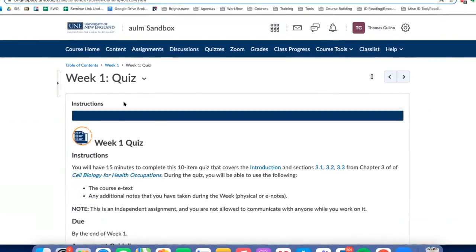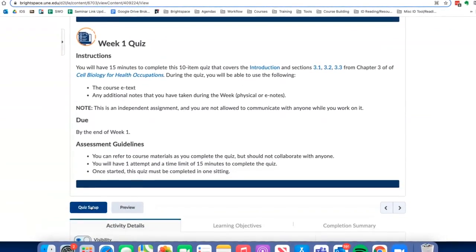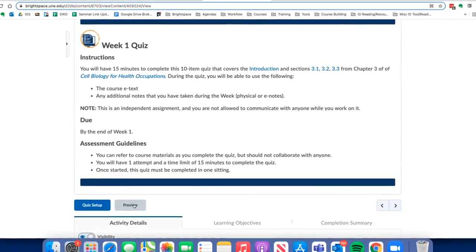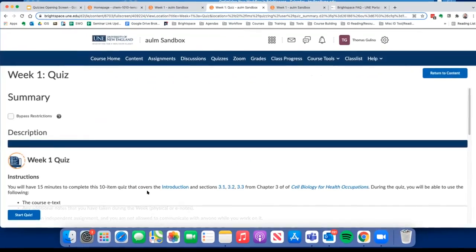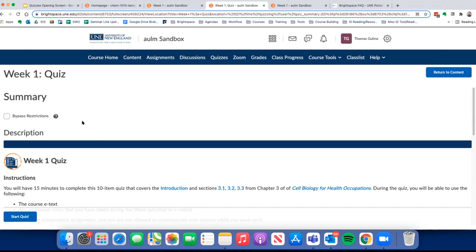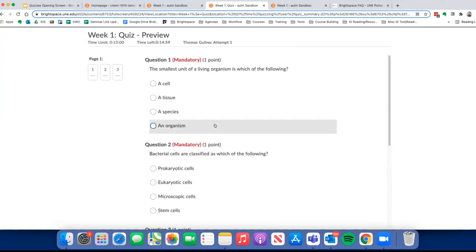Alrighty, so here is our quiz. You'll scroll down to where you see Quiz Setup and Preview. We'll use both of these today. First, let's use Preview. Preview takes you into what the student will see when they take the quiz. We've clicked Preview, and you'll want to click Bypass Restrictions if you see this option. I clicked Bypass Restrictions, and now I'll click Start Quiz. So here we are. We're in the quiz as the student will see it.